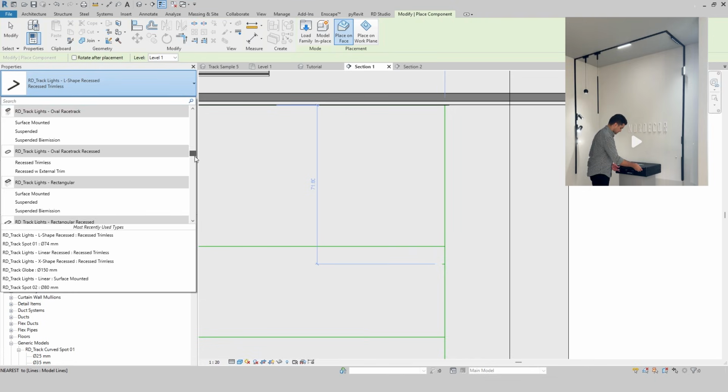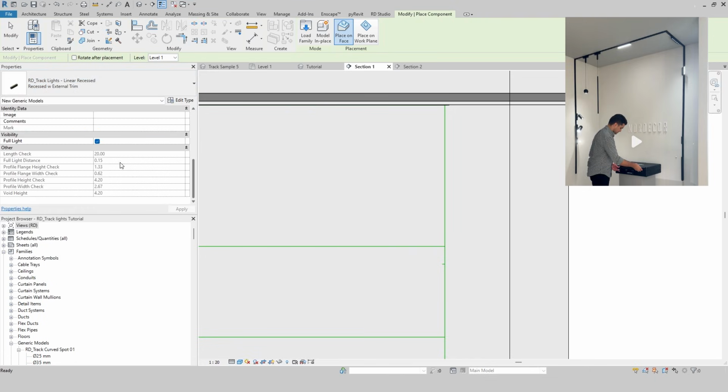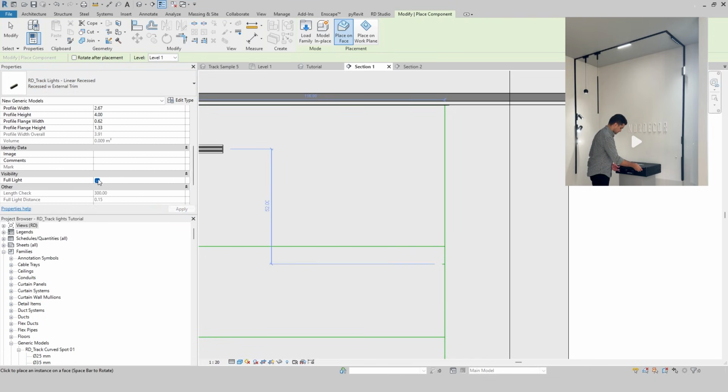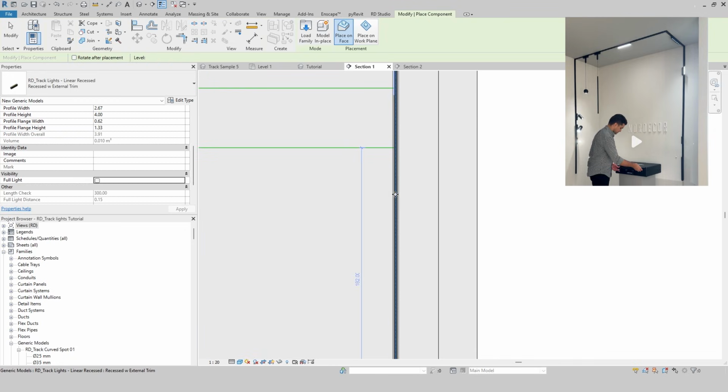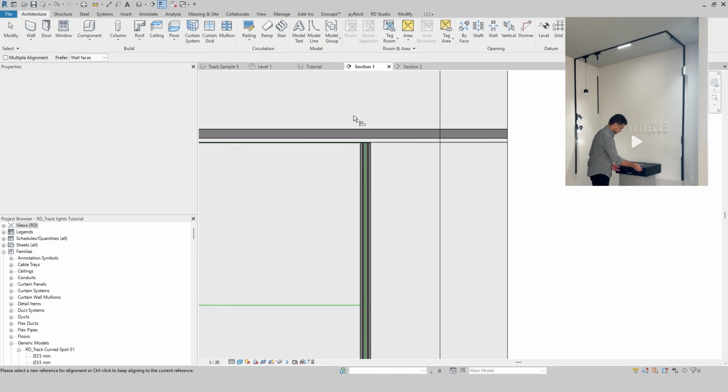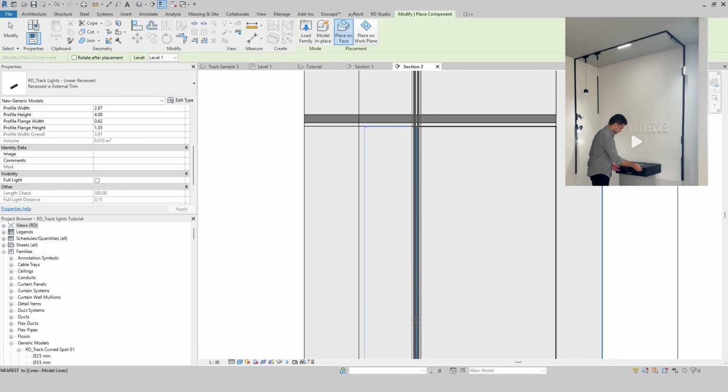For the wall light, use the linear recessed track with external trim. Adjust the length and turn off the light visibility option. Place it on both ends of the L-shaped track and align them properly.